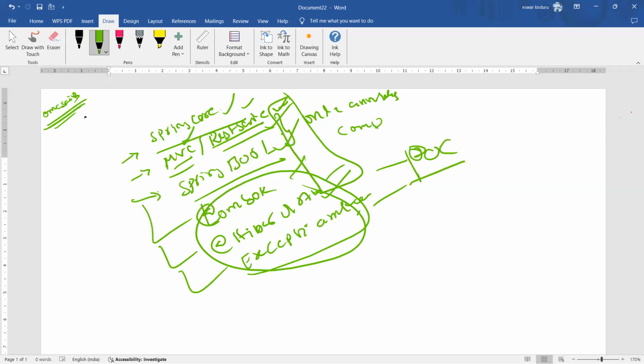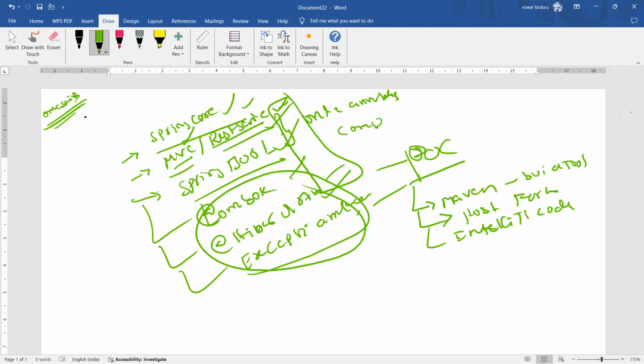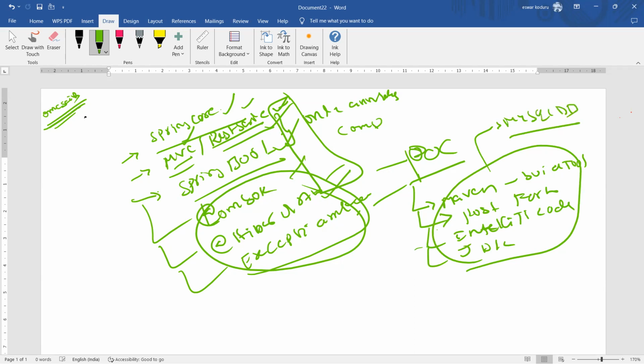Once we go to the POC, I need to install Maven, the build tool. Second is Postman for testing, IntelliJ for code development, and Java JDK. These four, and one more, MySQL DB we need to install.